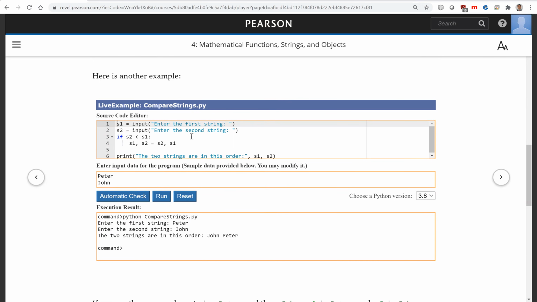So here's an example. You can compare these two strings, entering two strings. If S2 is less than S1, we're going to swap the two strings using simultaneous assignment and print the two strings in this order.